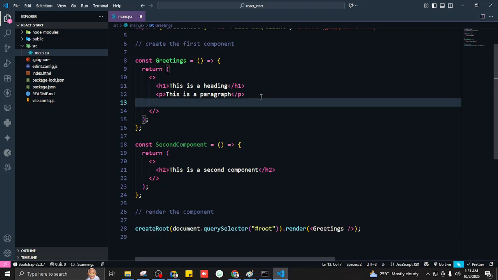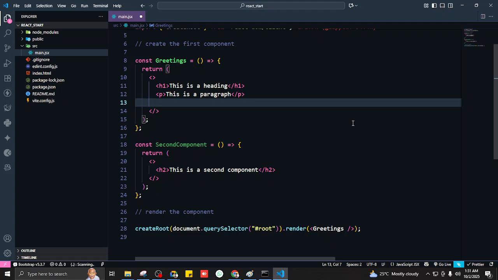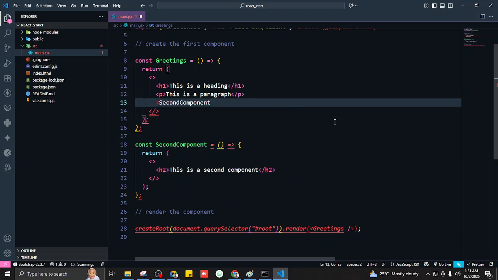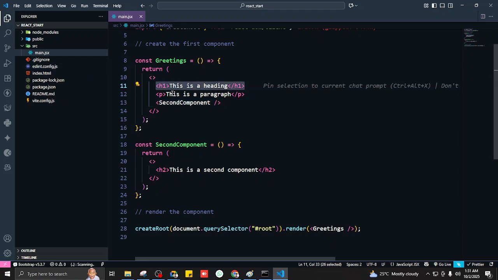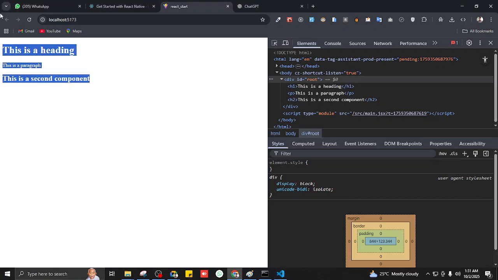No, no, no. Create root is only going to be created once. How do I call the components? In a form of tags. So I'm going to say angular brackets, and then what is the name of our component? Second component. So now we have h1, then p, and then second component. And what does second component return? This is the second component. Here you go. So that's how you make different components and render them inside one another.